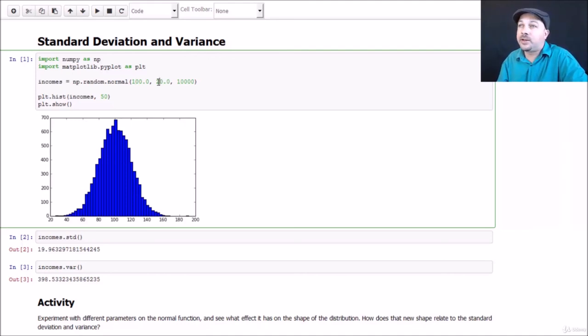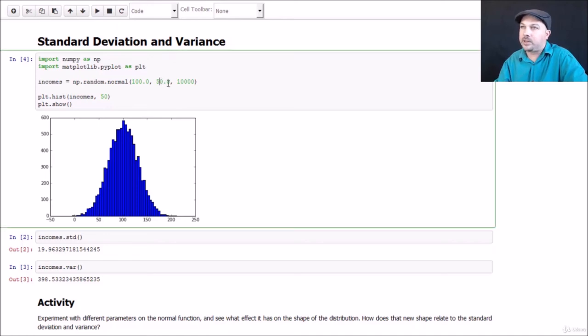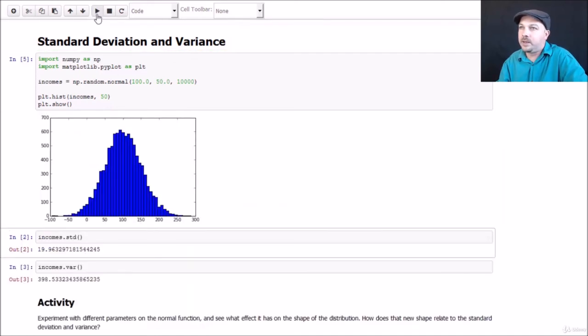Try messing with the actual standard deviation that we specify and see what impact that has on the shape of the graph. So if I wanted a standard deviation of 30, I could change that there, and you can see how that actually affects things. Or let's make it even more dramatic, like 50. Just play around with it. You can see it's starting to get a little bit fatter there, right?